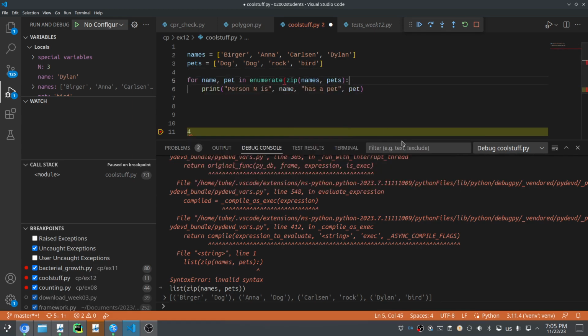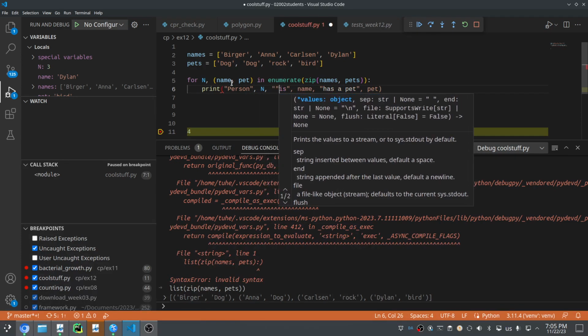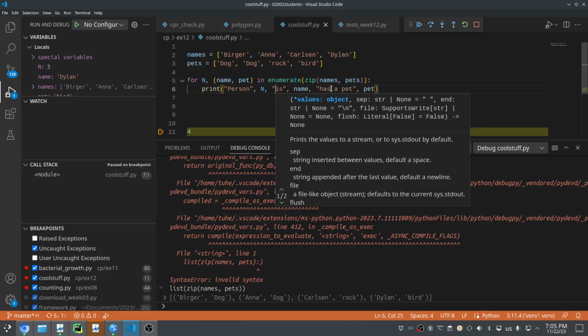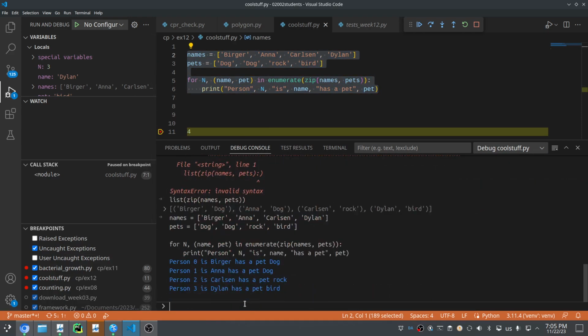like this, and then I go in and I say, these are what I get out of zip, and enumerate has the index as the first element, so what we call n, then I can actually do this. Let's not have the double space. And now, when I run all of this stuff, it just magically works.